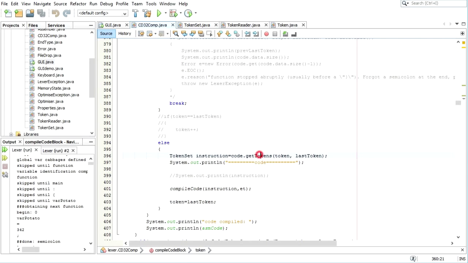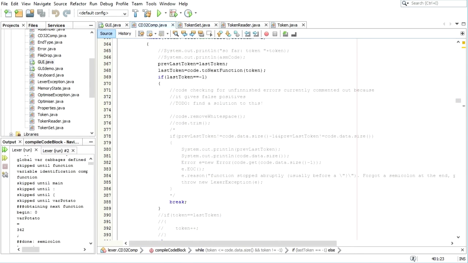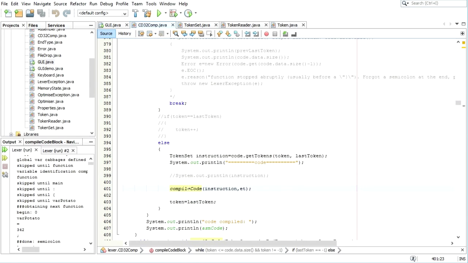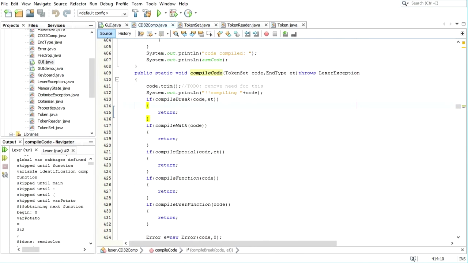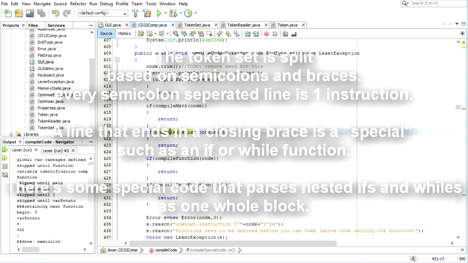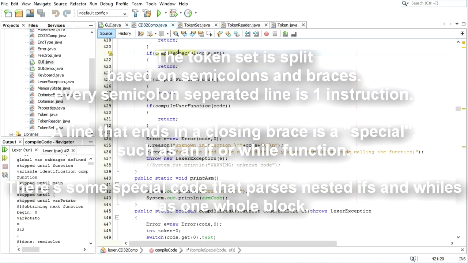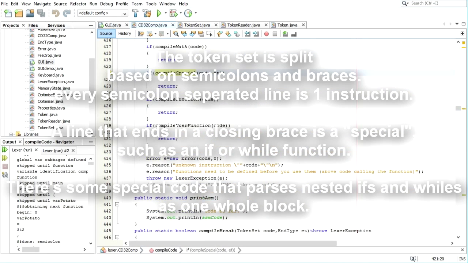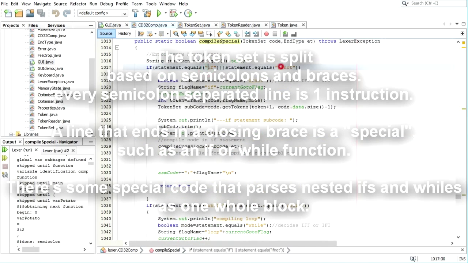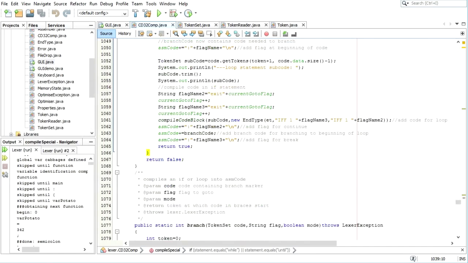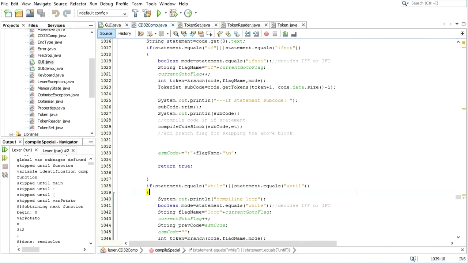This basically seems to call some functions. Yeah, we go through the compile code function, which is over here. It tries to find what kind of thing it is, if it's a break statement or something, if it's some math, if it's a user function. These are all pretty much to categorize the code. The specials are like if statements, if not, while, until, and we've got some conversion code, and we've got branch flags and stuff. So right now we're in the lexer, by the way.